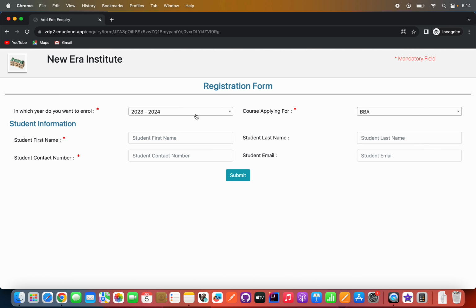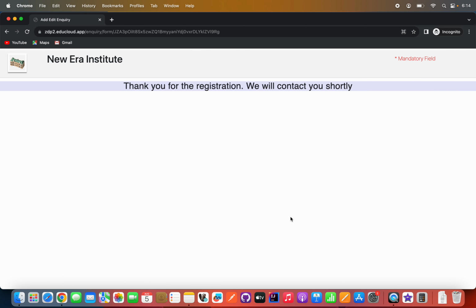They fill up the form and submit. Let's say I put my name there, and my number. It's a dummy number. And my email ID, let's say double@educloud.app, or maybe something like d@d.com. Obviously it should be a valid email ID. I just click on submit, and here the form is submitted.